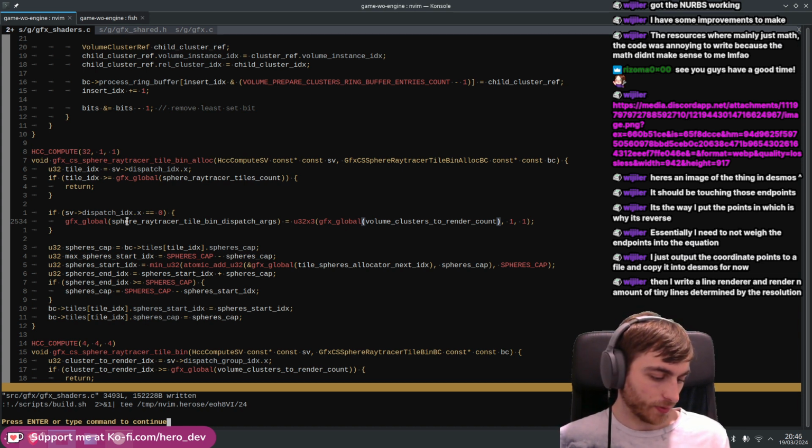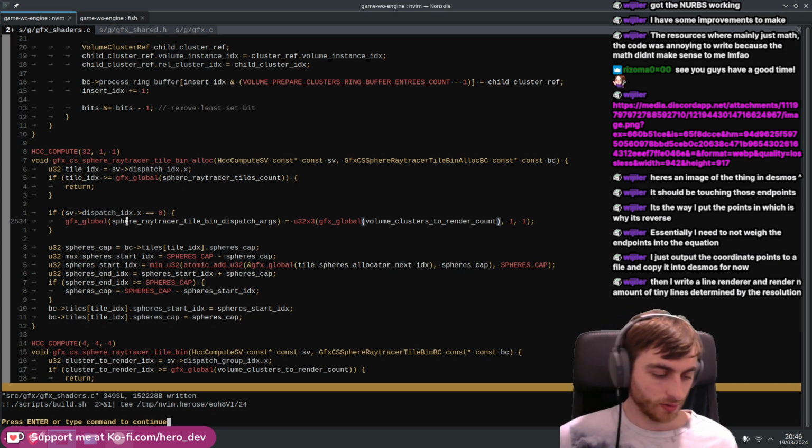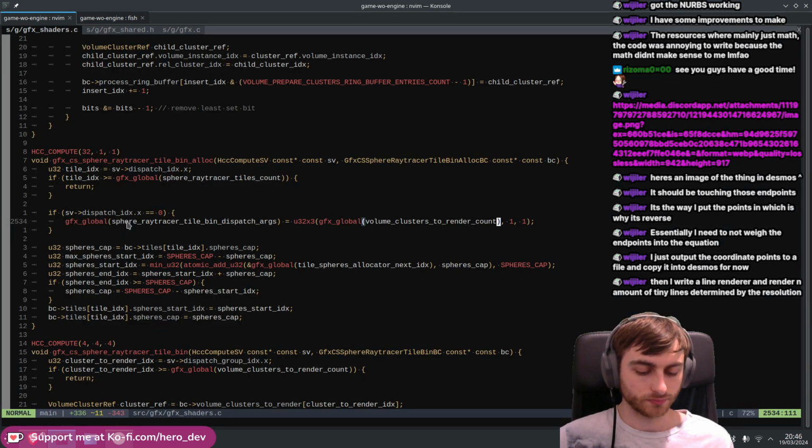I just output the coordinate points to the file and copy it into demos for now. Then I write a line renderer and render a tiny amount of lines determined by the resolution. Oh, I see. Okay, fair play. Cool. So you're just writing the NURBS, figuring out the NURBS formulas, right? Cool. Excellent.